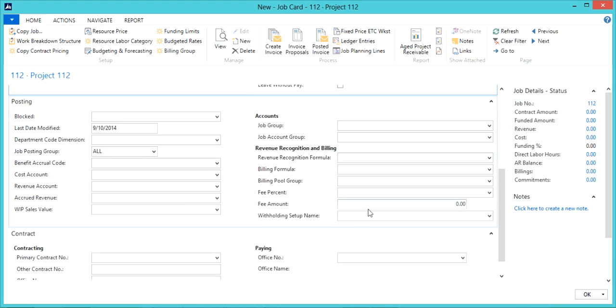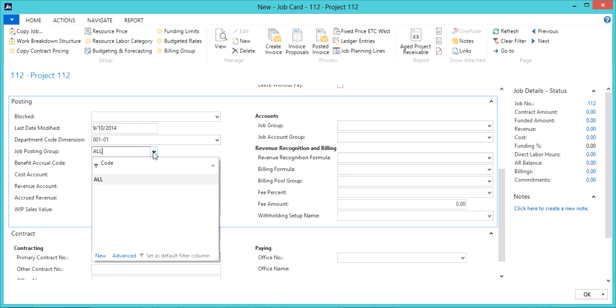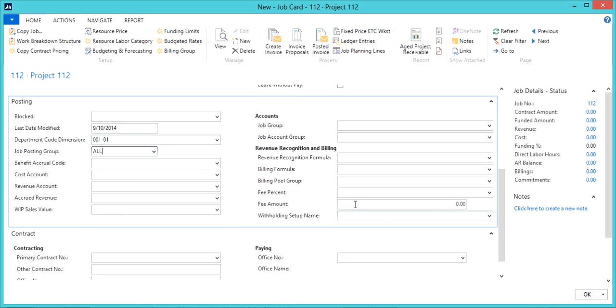Next I'll move down to the Posting tab and select a department code dimension for my project. And I'll make sure my job posting group, I always select all. Now moving over to the job group field. This field allows you to group your jobs and defines the revenue GL account for the job. I will select the Direct Projects job group and move to the Job Account Group field.